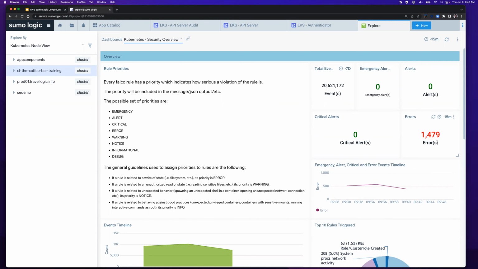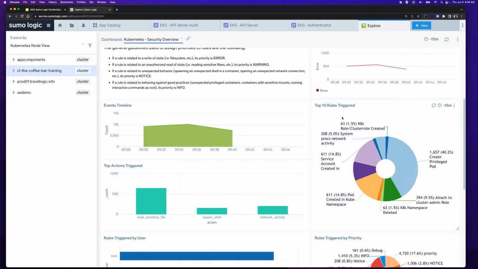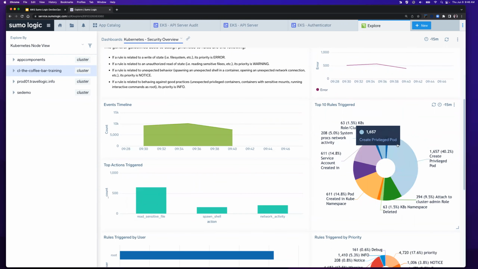But at least we're starting to group these things into security-minded focus. Is it an emergency? Is it critical? And starting to evaluate that. Down here, we see the rules that have been triggered, or the top 10 rules more specifically. And so we can start to see that the majority of the rules that have been triggered are around creating that pod. Other rules that have been triggered, you see them around here, deletion of namespaces, the pod creation in the Kubernetes namespace, et cetera, et cetera.